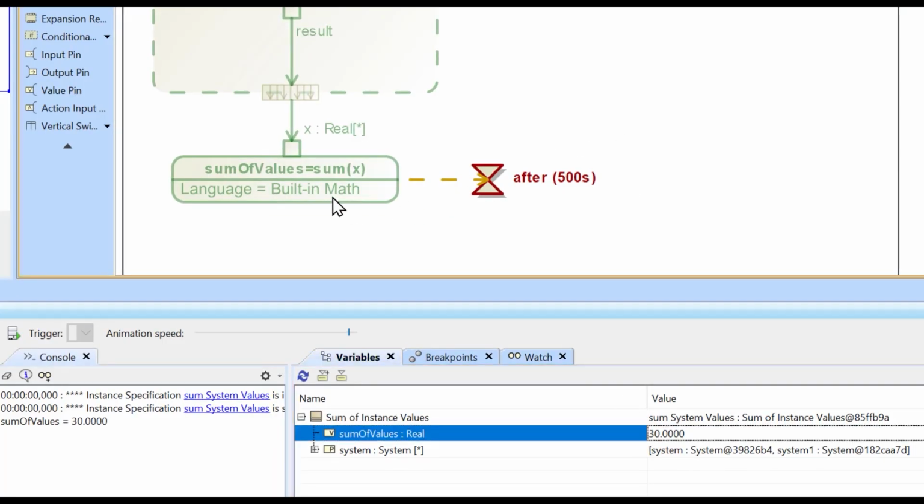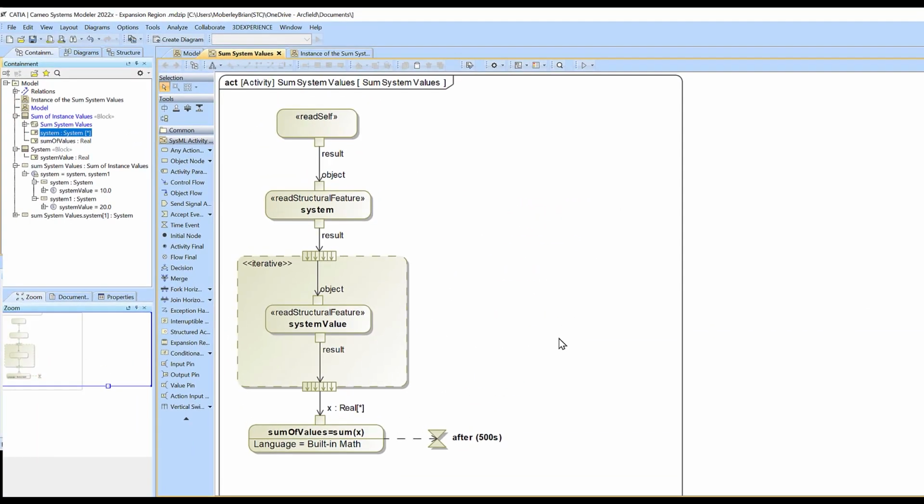Then of course that value could be acted on in a parametric or taken into another expression somewhere else in this. But I thought that was an interesting use of expansion regions with a collection of objects that you could have as instances, and then how you could act on those together.